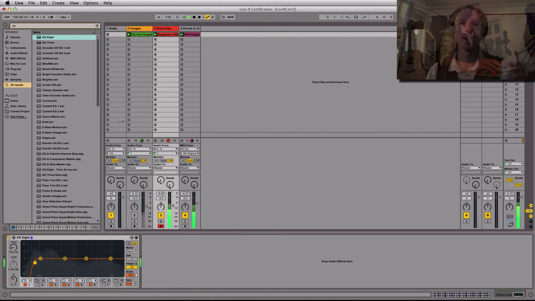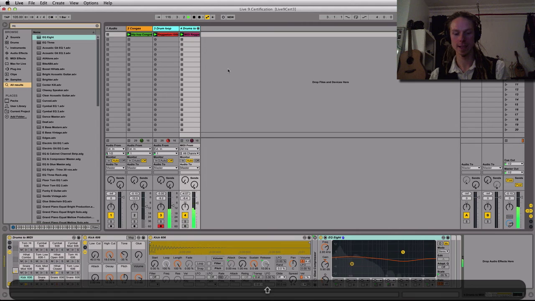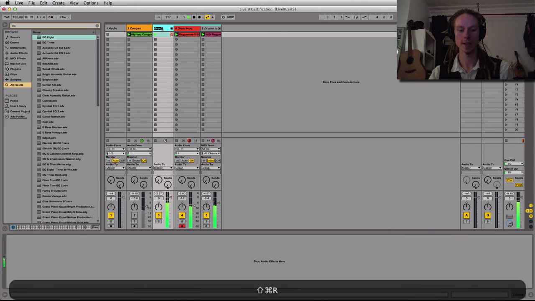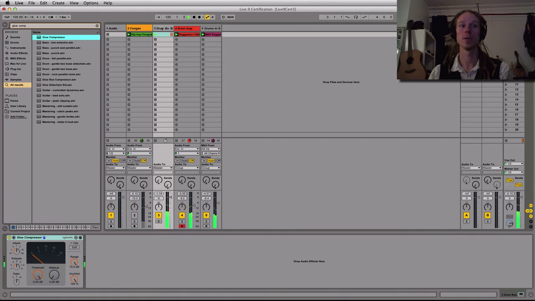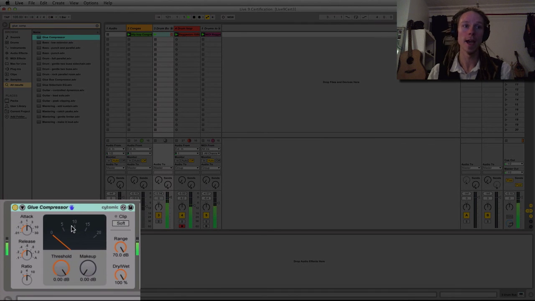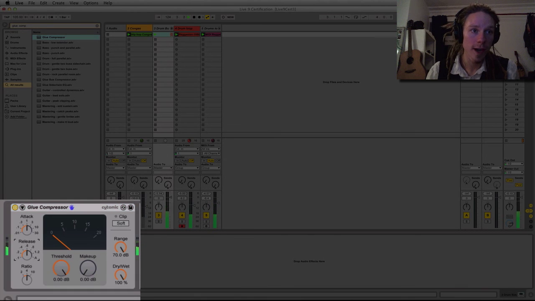All right, so one last thing to do here is group the drums. Let's call this the drum bus, and let's add one of the new devices here, which is the glue compressor. And the glue compressor is really good on mix buses, especially on drums or on your master bus. So I want to have a little bit less compression here. So I'm gonna decrease the release and I'm gonna increase the attack.